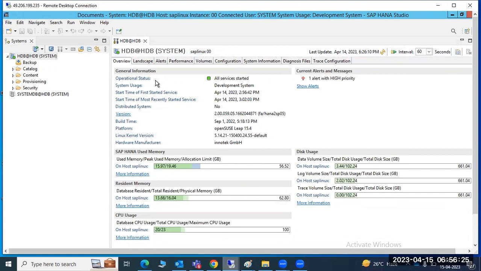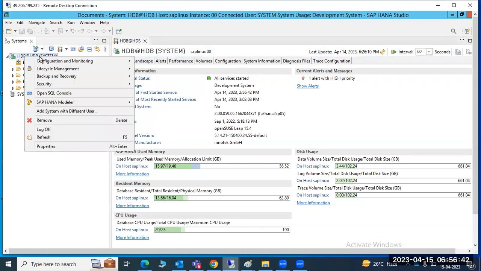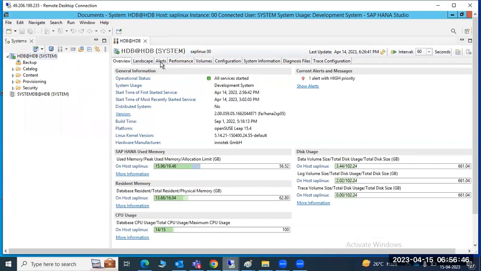We have to open HANA Studio and go through all these tabs. This is the HANA Studio administration tasks. This is what we have to do here. We have to right click, open configuration and monitoring, open the administration, and you will get the same tab. Otherwise, if you double click this one, you will get the same tab here.